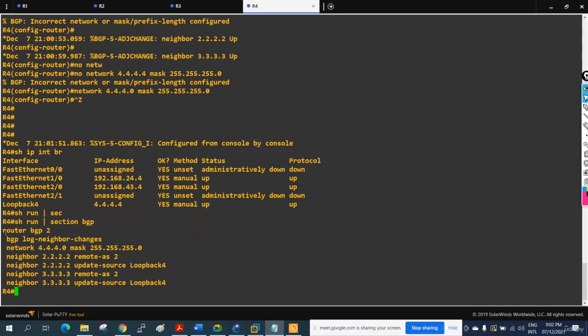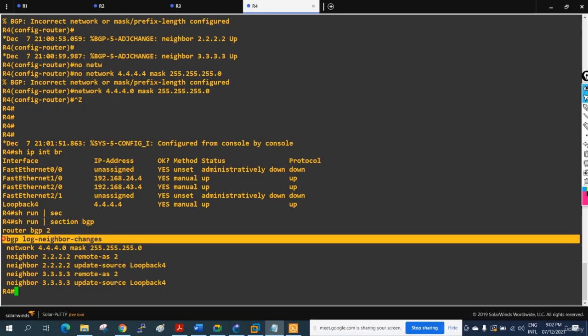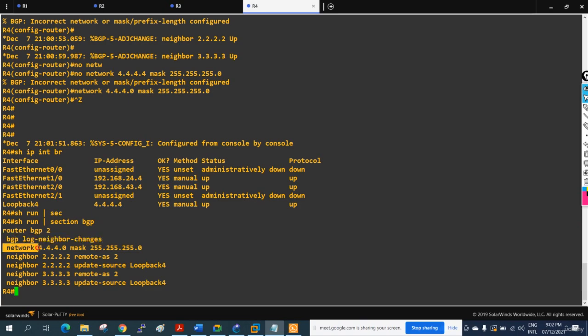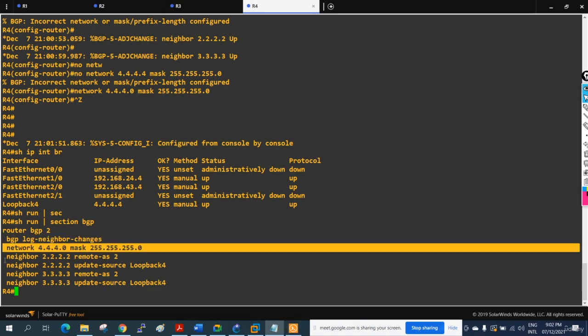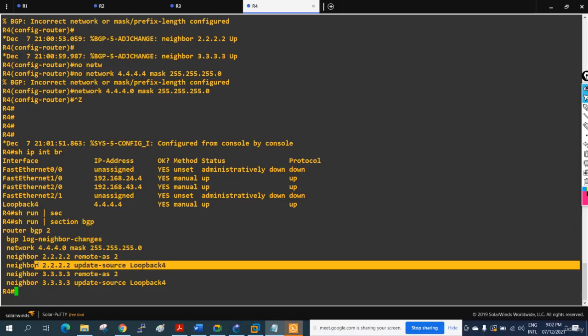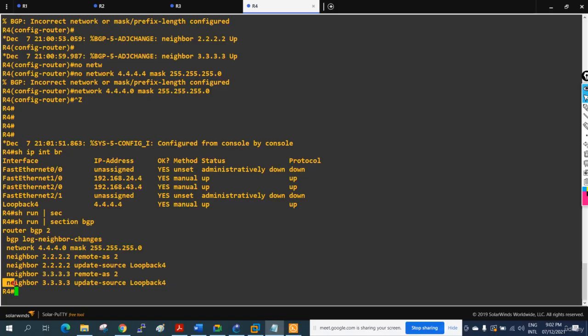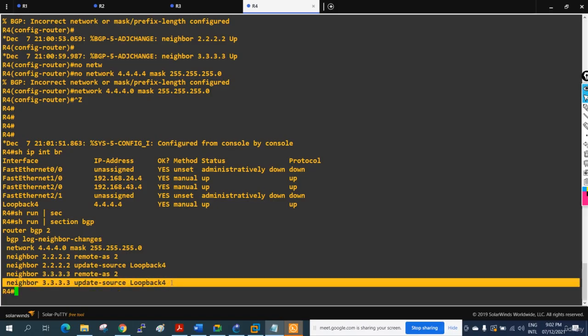Whatever configuration we put in the BGP, we will get here by writing this command, show run then pipe section BGP. This one is coming by default. We are not writing it, it is coming by default. Here we advertise our own network, and this is my neighbor 2.2.2.2, where we wrote update source loopback 4, and this is my other neighbor, 3.3.3.3, where we wrote update source loopback 3, loopback 4. We are in router 4, so we will say 4.